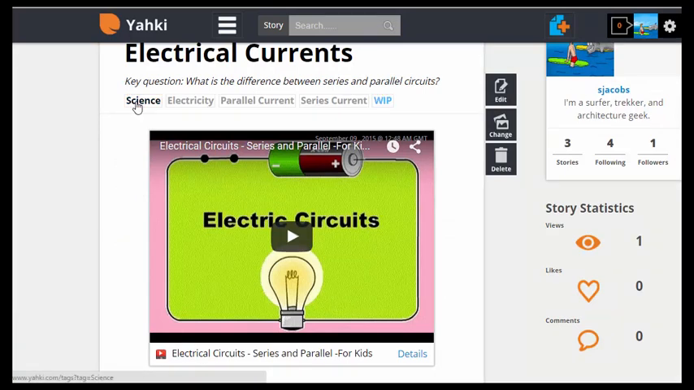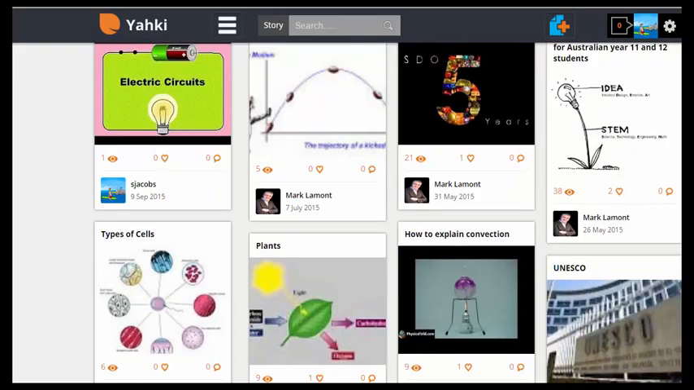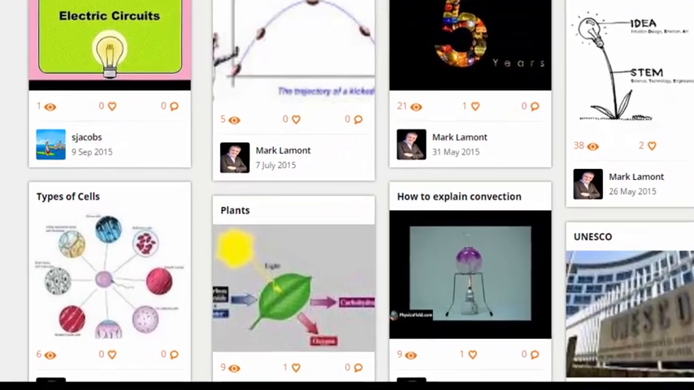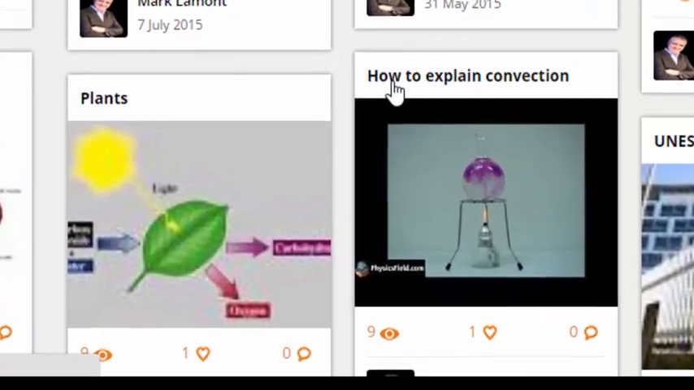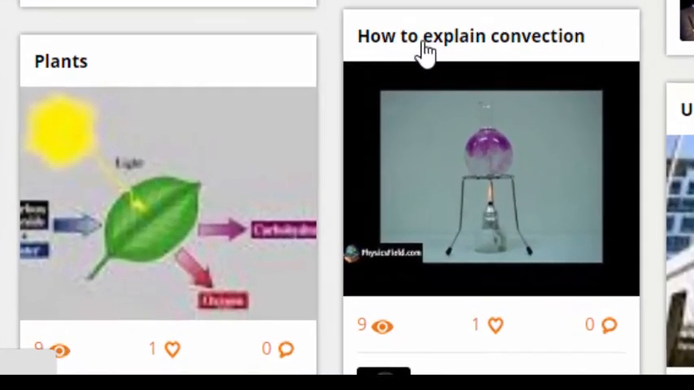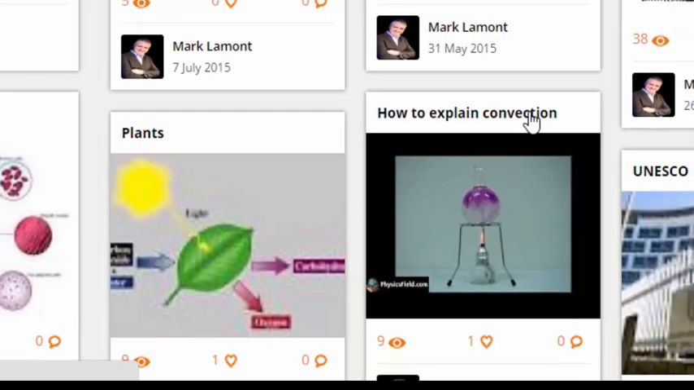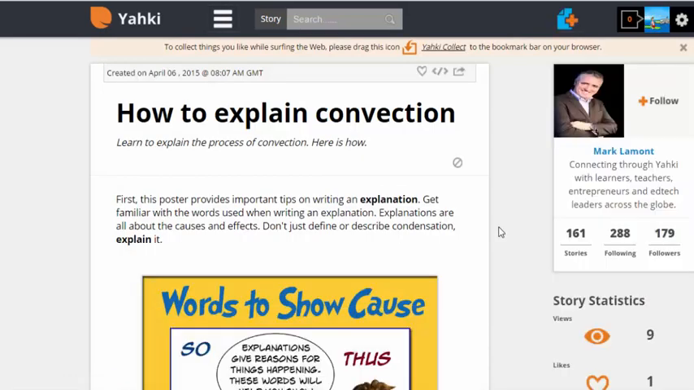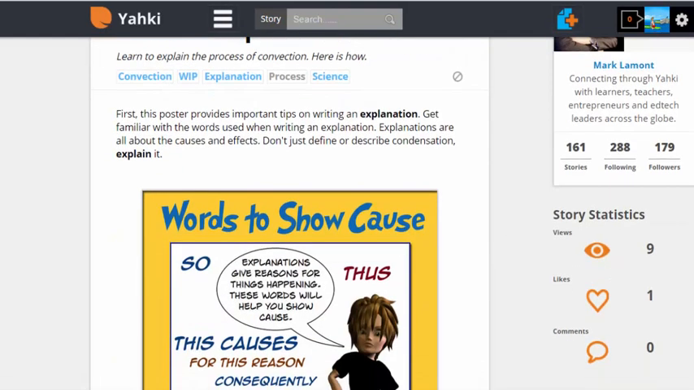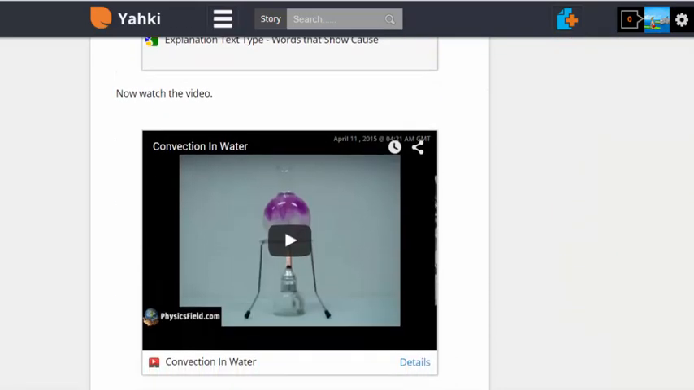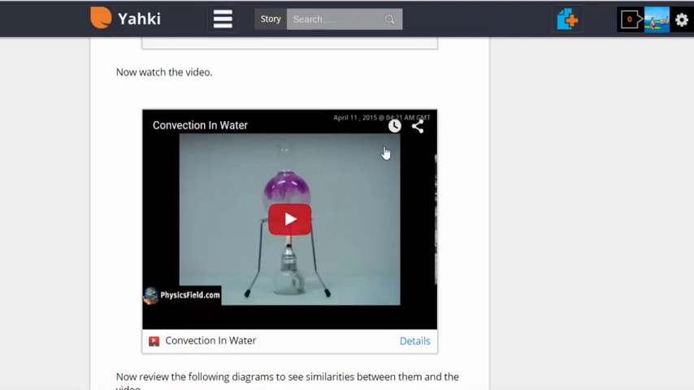Straight away, Sam can see other work by other students in his network on the topic of science. Sam notices that another author in his network, a teacher, has created an article on convection. And you might recall that convection is one of Sam's other assignment topics. Sam has a look and sees that this assignment has interesting information on how to explain convection. He sees there are links to other works on convection and links on how to write an explanation. He sees that there is a video on convection, so he takes a closer look.